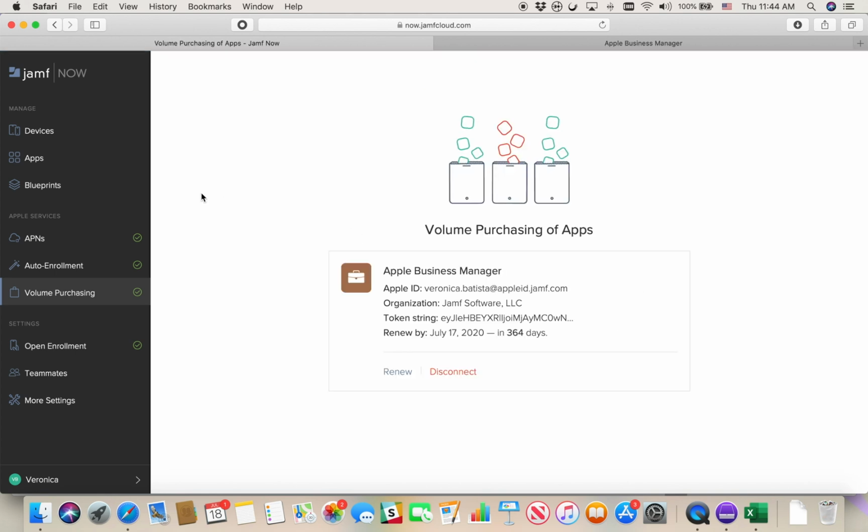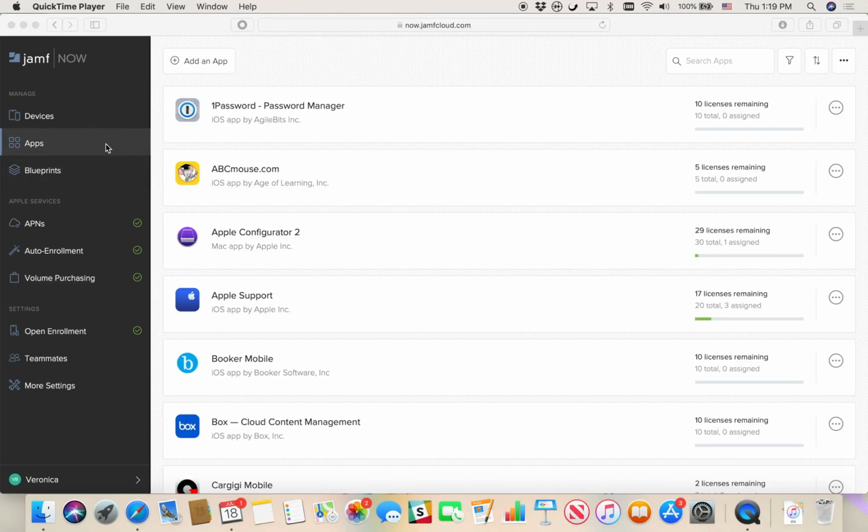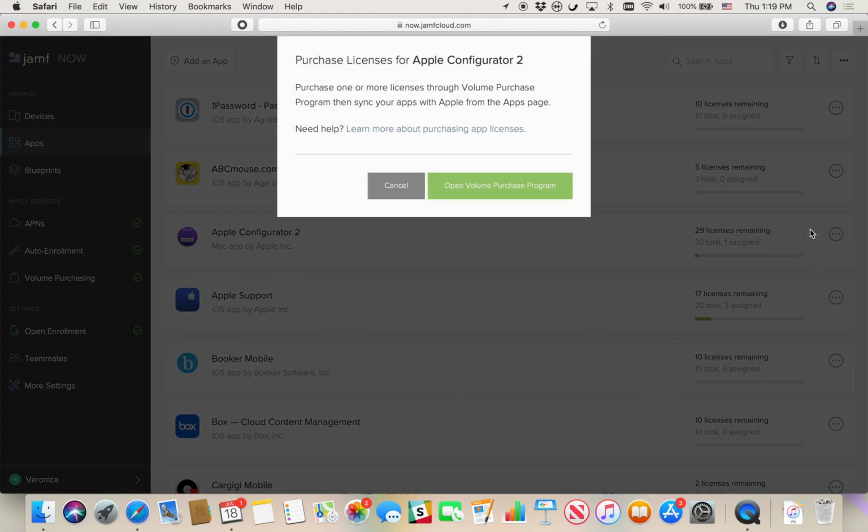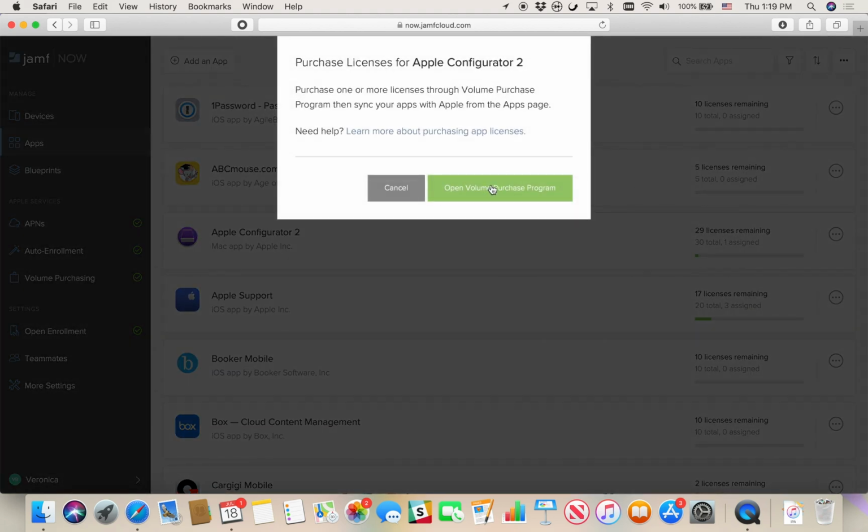All of your purchased apps will be made available via the Apps section of Jamf Now. You can keep an eye on how many licenses you still have available for each app. If you need to purchase more licenses, simply click the menu for that specific app and click Purchase Licenses. This will send you to Apple Business Manager to complete your purchase.